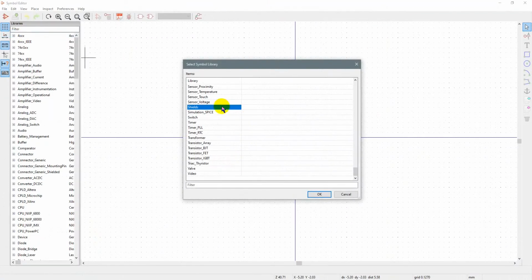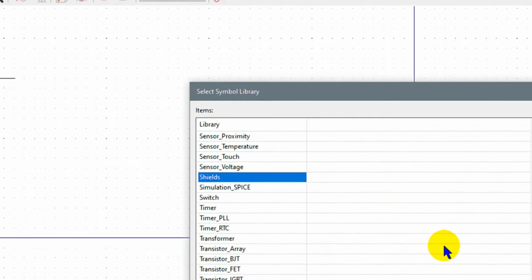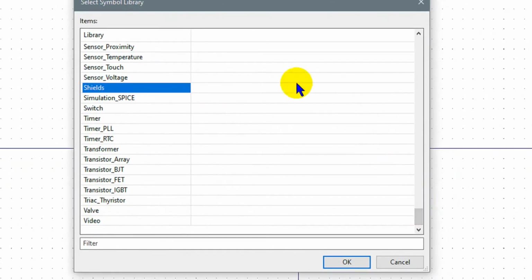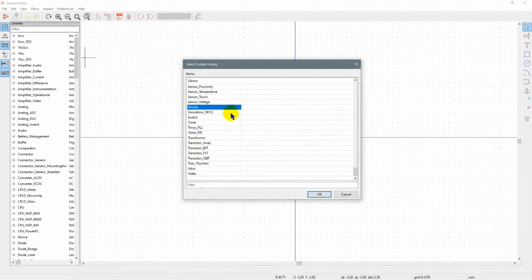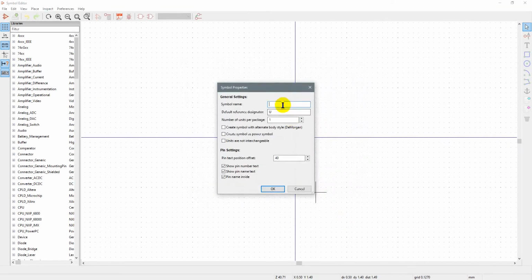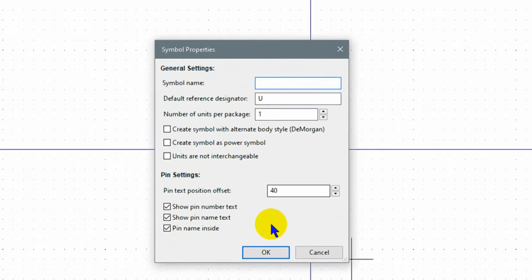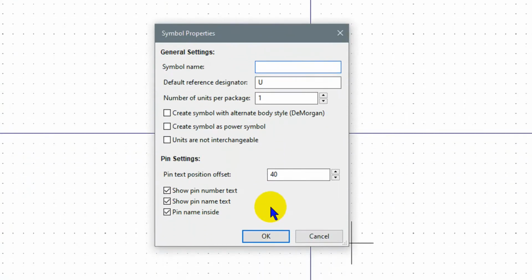So for example, let's see now creating a new symbol. As you can see, Kicad wants a library where this symbol is going to be saved. In this case, this one is already selected. It's a shield. It's a library that I created previously. And so if I click OK, now Kicad gives all the options to start creating this new symbol with the symbol name, the reference, etc.